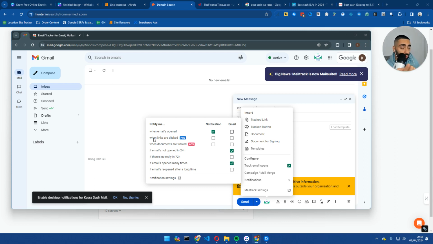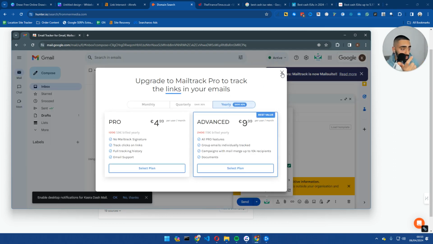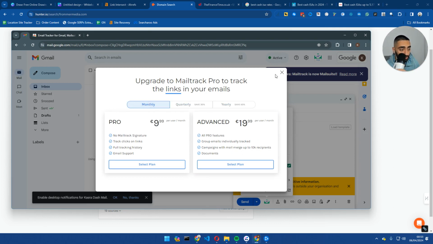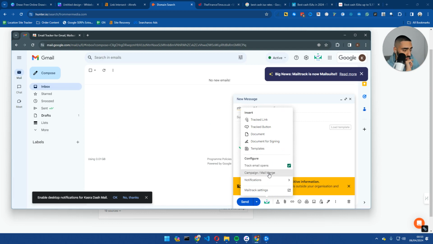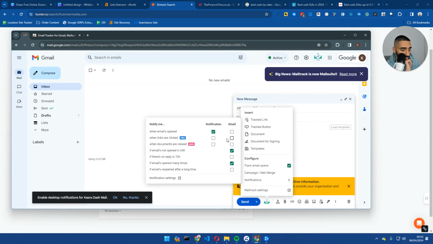So if you have got links in your email, you can do when links are clicked, so you can get a notification or you can get an email. These are the pricing models. As you can see, it's very, very cheap. It's nothing crazy. It's like $10 a month per user. Let's just take a look at some of the other settings as well. So when links are clicked, when documents are viewed, so if you're sending PDFs, for example, if email's not opened in 24 hours, you get an email. If there's no reply in 72 hours, you can select that to get an email. If email is opened many times as well, you can get an email. And if email's reopened after a long time as well.